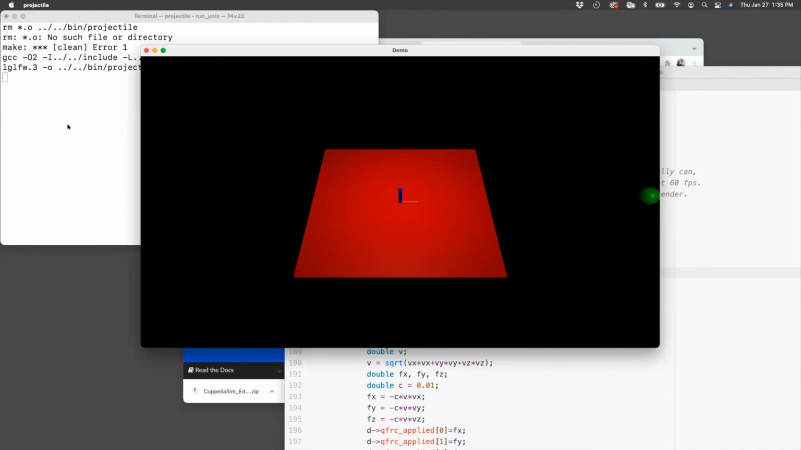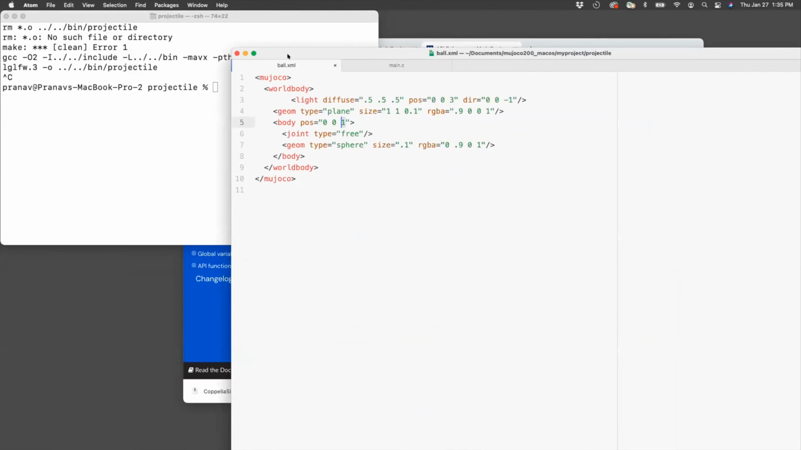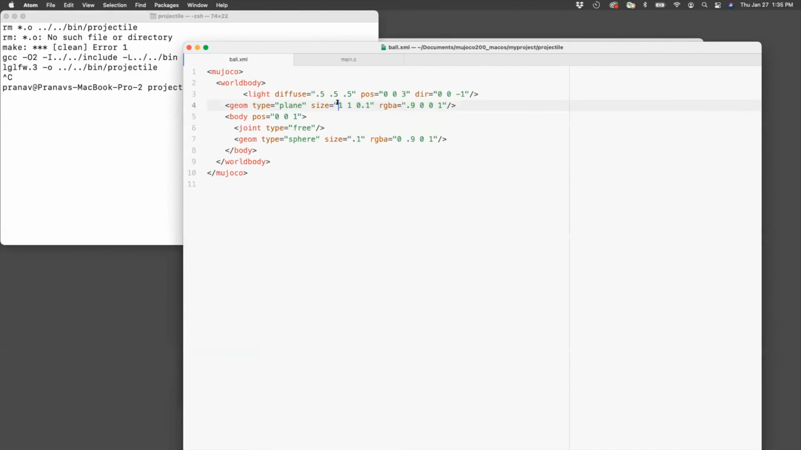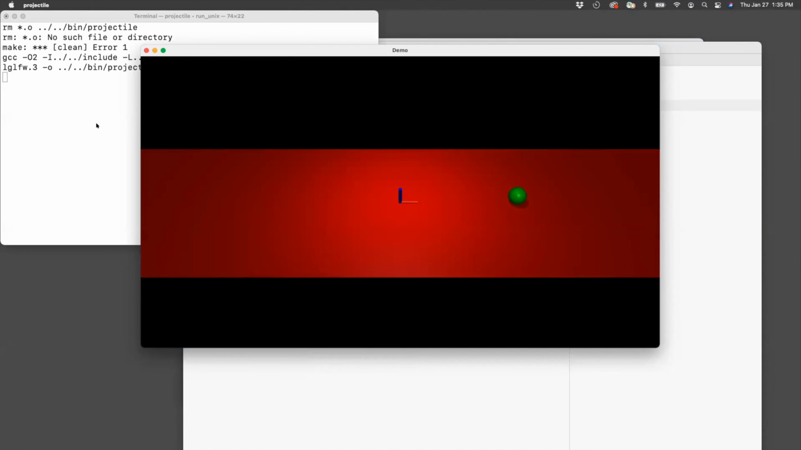There it is. If you want to increase the plane, because it just goes beyond the frame, then you can just go to ball.xml, and then you can see this plane. It's right now set to 1 by 1, 1 meter by 1 meter. You know that it's moving in the x direction, so let's make it 10 in the x direction, and so you'll see it will be a little bigger. It's a little better.